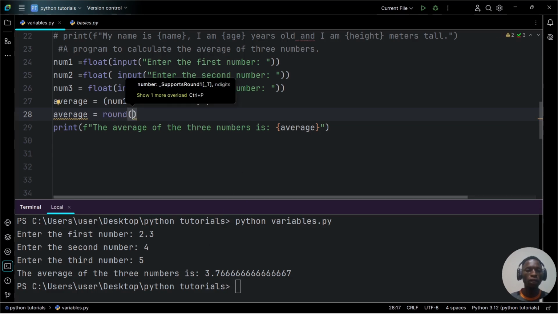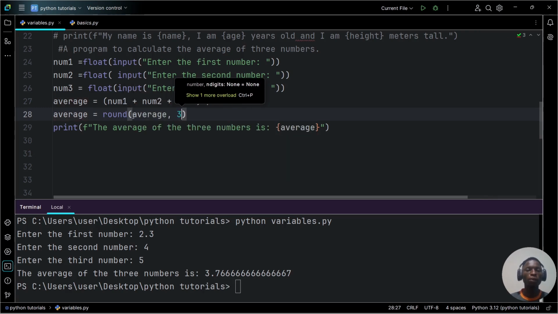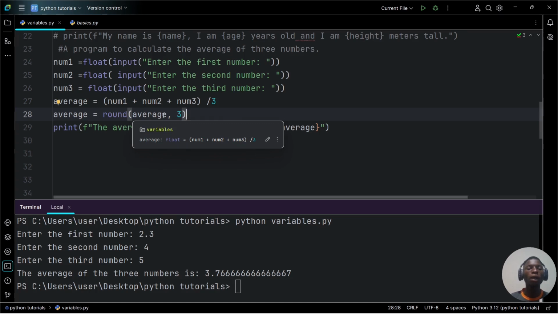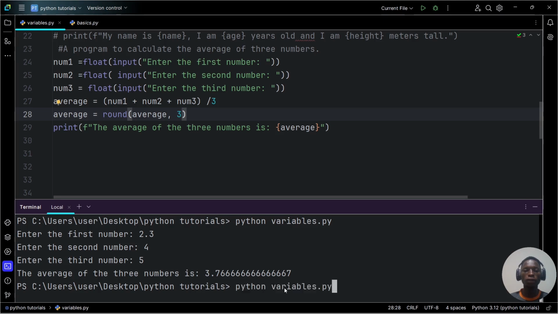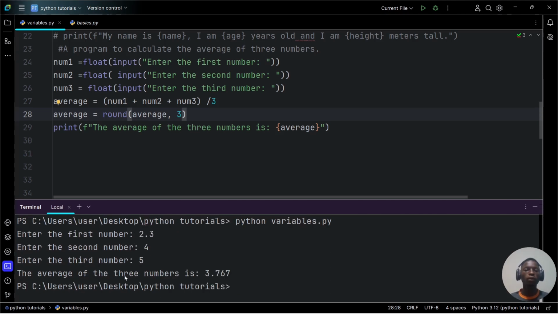So the first parameter will be the number that you want to round. The second parameter will be the number of decimal places that you want it to round up to. So I want to round the average. What I will take here will be average. Then you bring a comma, 3 decimal places. So I'm rounding the number and storing it back in the same variable. This is possible in Python. You can reassign it to the same variable. So let's run it. See, I'm putting the same values there, 2.345. So that is it.